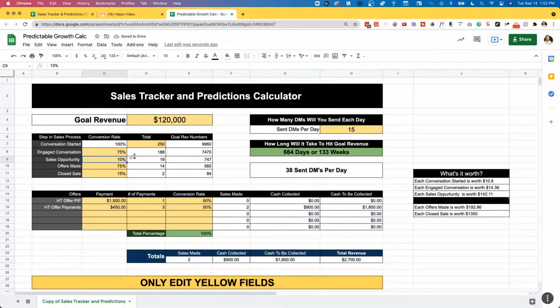Now that we have 250 conversations started a month, you're having an engaged conversation with 75% of those people. The next bottleneck that needs to be fixed is simply sales opportunity. You can be an average person with sales. You can be closing at 15% and still make 10K a month if you're giving yourself enough opportunities and enough of the right opportunities. That's the key.